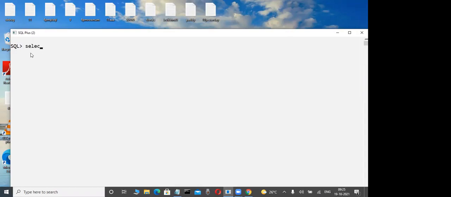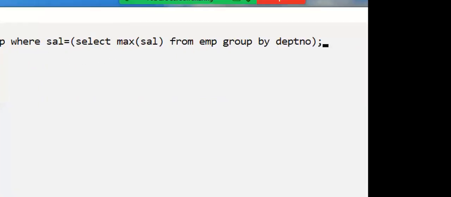I'm checking. Suppose in a query, don't write it, just select star from EMP where salary is equal to, don't write it, select max of salary, as in the previous classes you are telling, from EMP, group by department number. This is a query we wrote in previous classes. But this query is not working. Why? Because the child query returns multiple values.